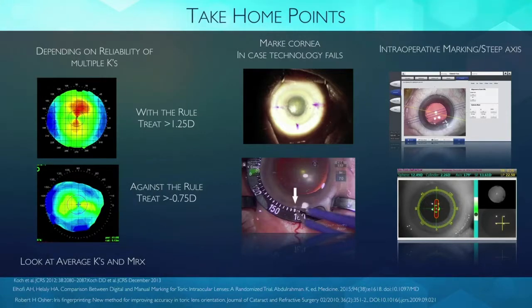So the take-home points, depending on the reliability: with the rule I treat about greater than 1.25, against the rule 0.75, and then we want to mark the cornea and use our intraoperative tools.